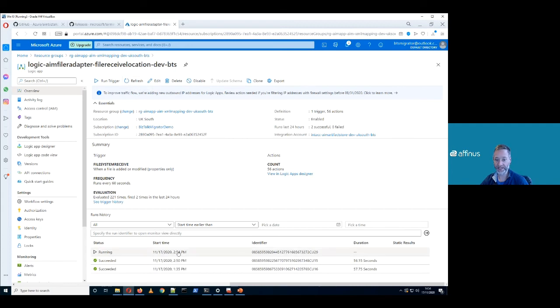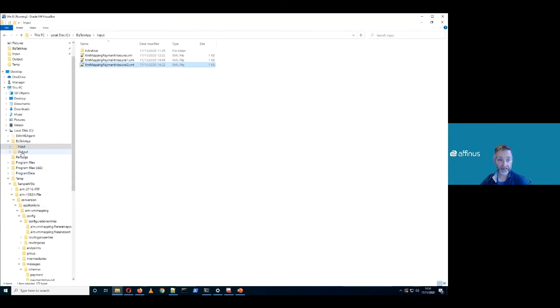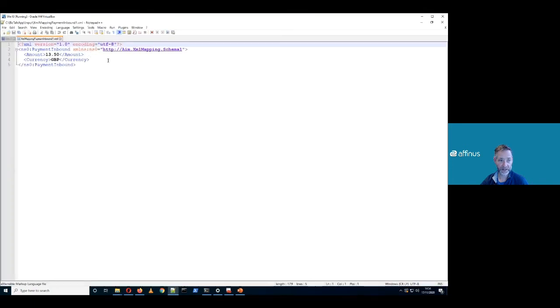There we go. So now it's picked up the third file I've put in. Let's look in our output folder and we should see, there we go. There's the file that came out a couple of minutes ago, 3 minutes ago. And if we open that up, let's look at our input file. It's this file here. That was our input file. So 1350 GPP, and it's a payment inbound. That's the root node name.